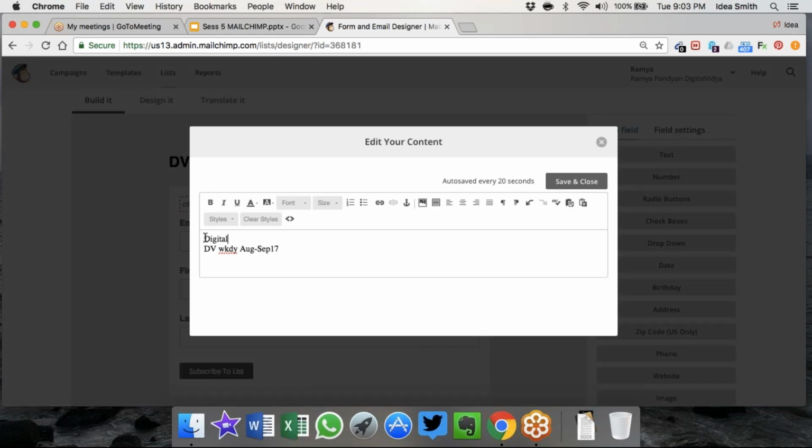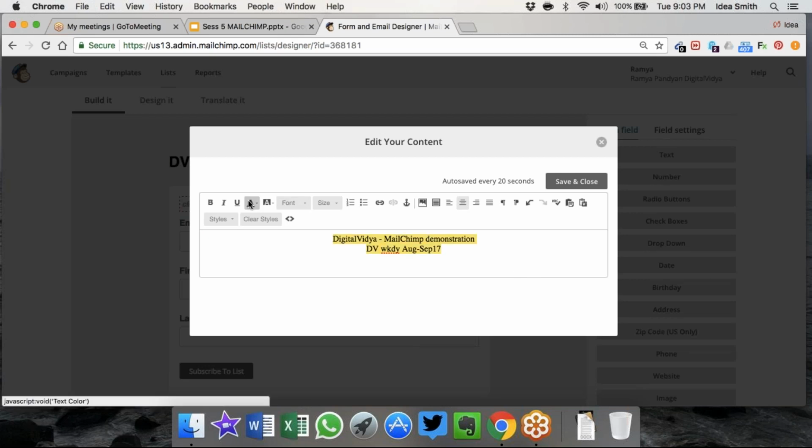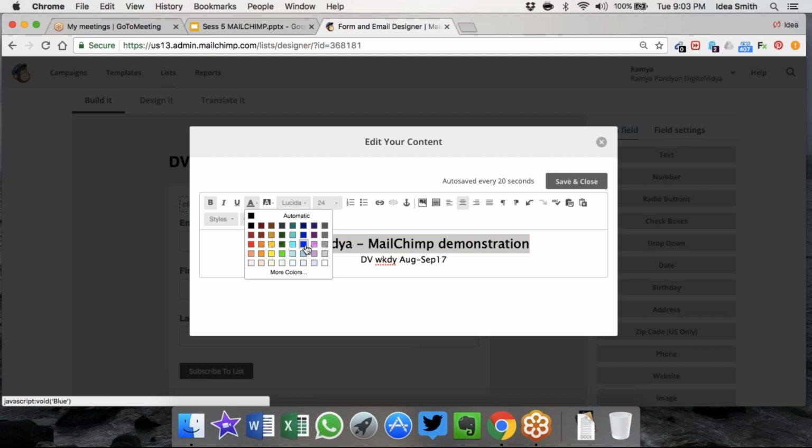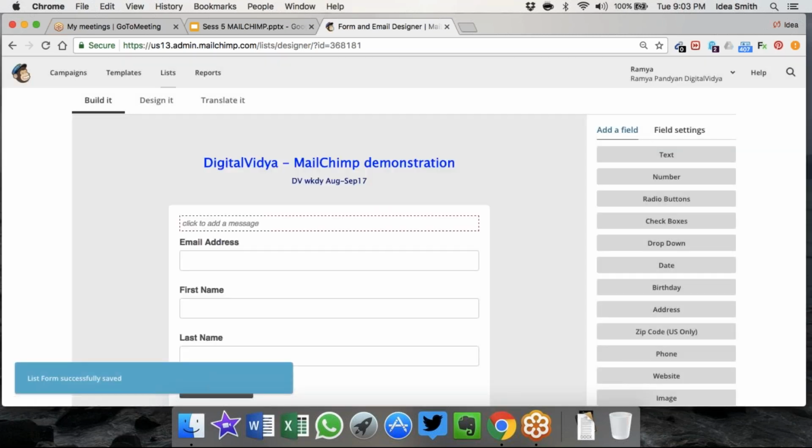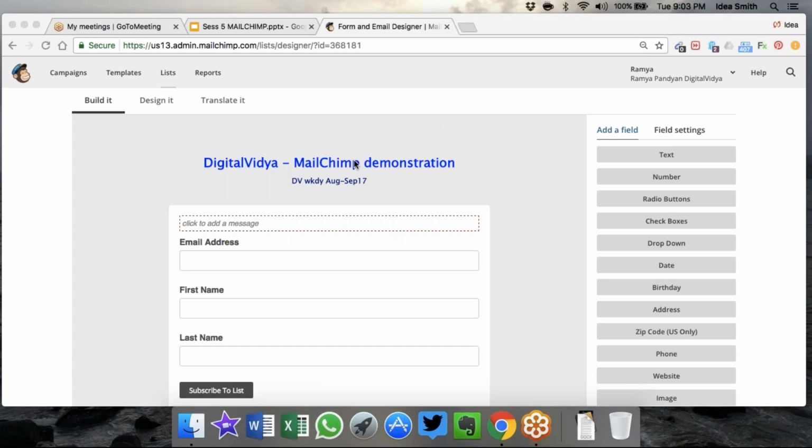And here I'm going to say Digital Vidya MailChimp demonstration. And then I'm going to center align it. We talked about typography, remember? I really don't like serif fonts. So I'm going to pick a sans serif font, that's Lucida. I'm going to make this bold. I'll also make it bigger, 24. How's that? I'll change the color also. And this also I'll make slightly bigger, I'll make it 14. And I'll make it a different color. Is this better? Nicer looking?